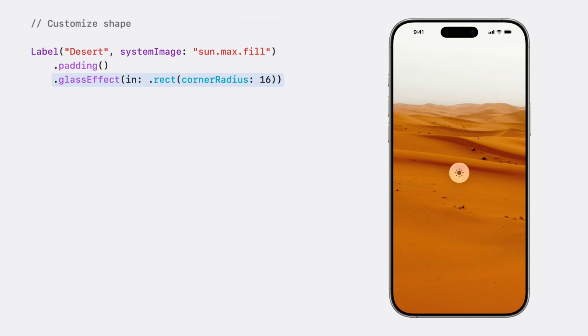Customize the shape of the gloss effect by providing a shape to the modifier. For especially important views, use the tint modifier. Similar to toolbar buttons, only use this to convey meaning and not just for visual effect. And just like text within a gloss effect, the tint also uses a vibrant color that adapts to the content behind it.